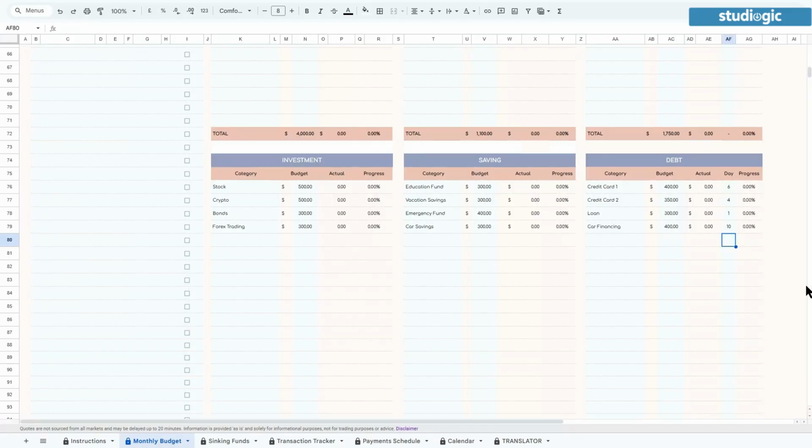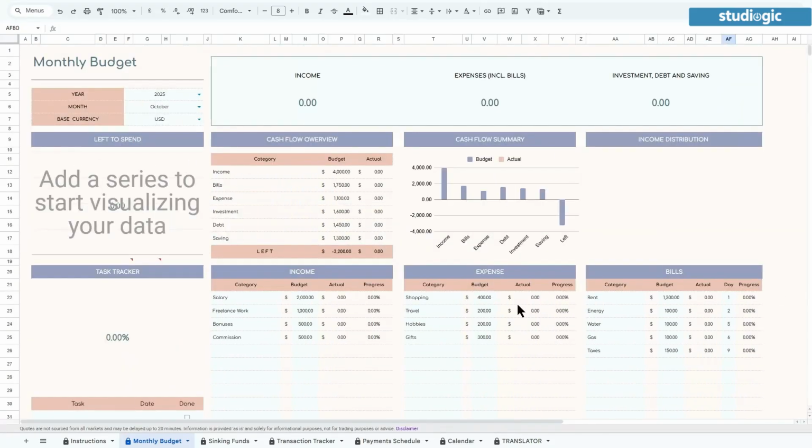If a category is not applicable to your budget, for example, investments or savings, there's no need to fill it in. Leaving it blank won't impact the analysis. In the budget tables, the actual data and progress are calculated automatically. The currency symbol is also pulled up automatically.